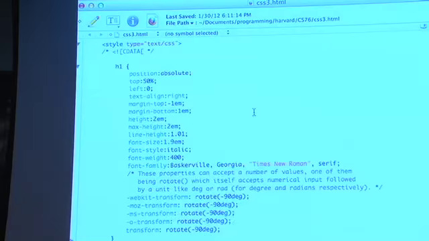Any questions with that so far? All right, so you're confused about what exactly I'm referring to by vendor-specific prefixes, and I can show you a code example for this. Here's my CSS3 example.